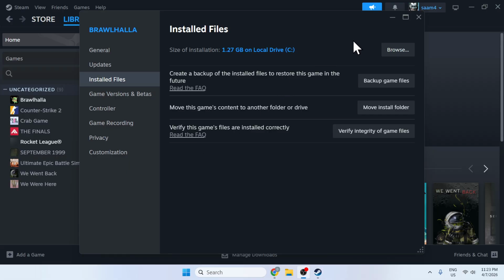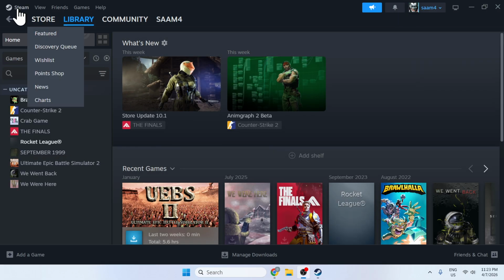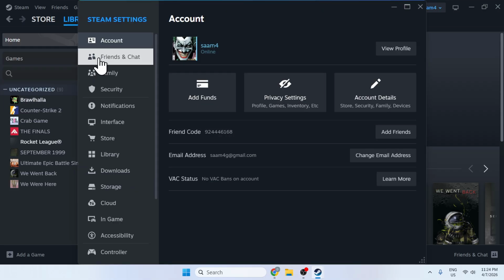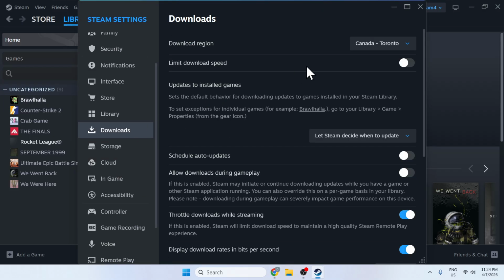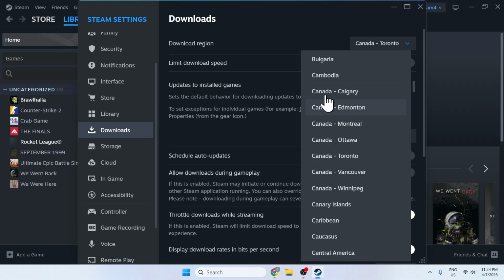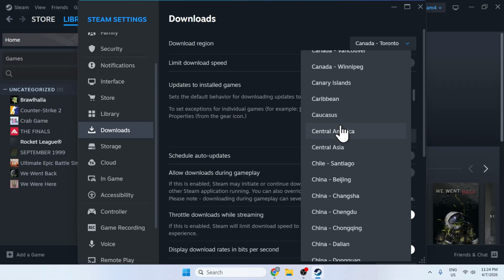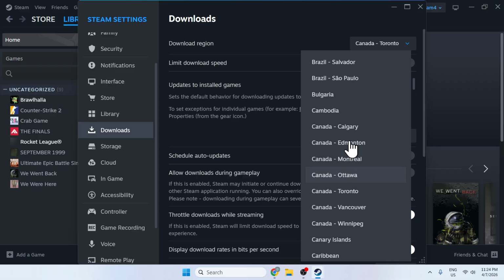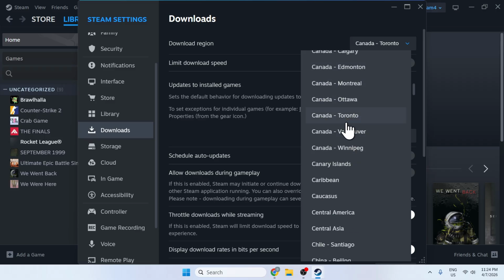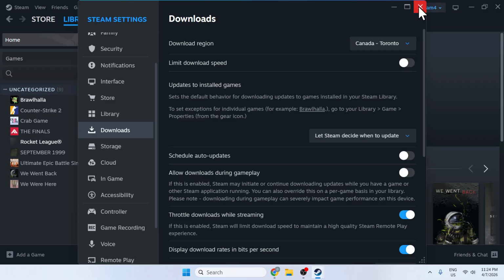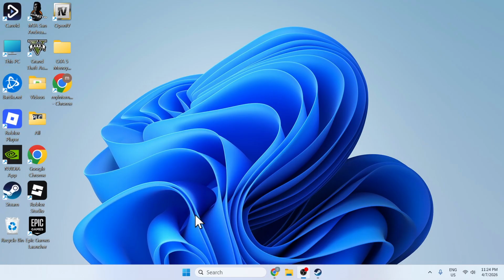So the last thing you can do here is simply just leave this, go to Steam settings, and here you want to go to downloads. Make sure your region is selected to your region or your country or city. If you can't find your country, all you have to do is just select the closest country to the country you're seeing here. And after that, you can just try to restart Steam simply by closing it down completely and restarting it and reopening it, and hopefully your issue has been fixed.